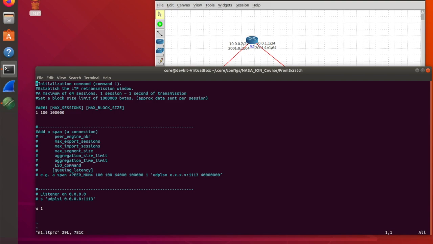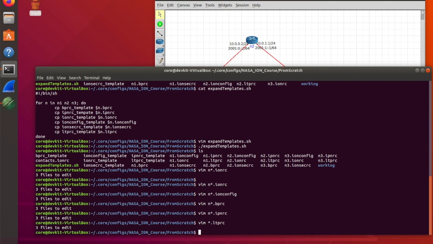This should be fine for the LTP RC files, right? We can define a max number of sessions and a max block size. We can go ahead and let watch characters happen, but we're not going to have any LTP convergence layers. So actually, if I do that, then this should be fine for all of the nodes.